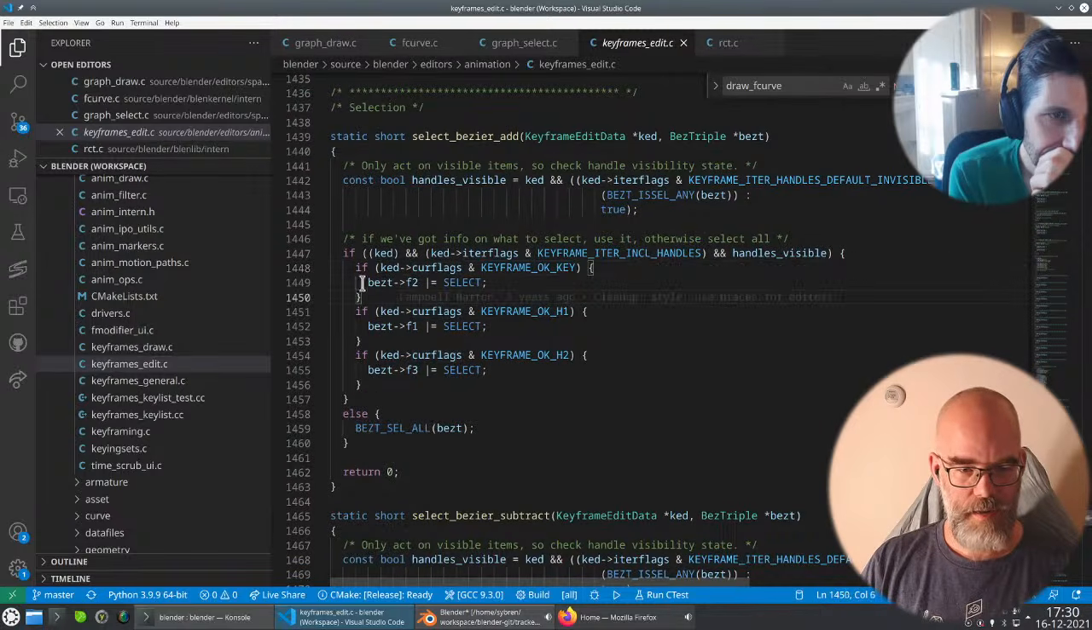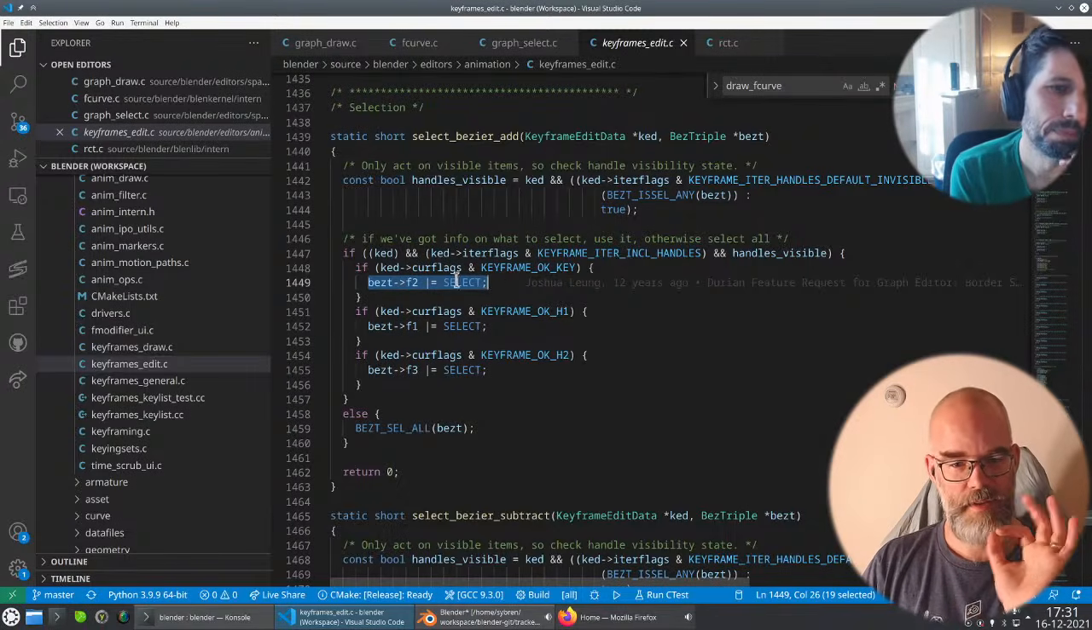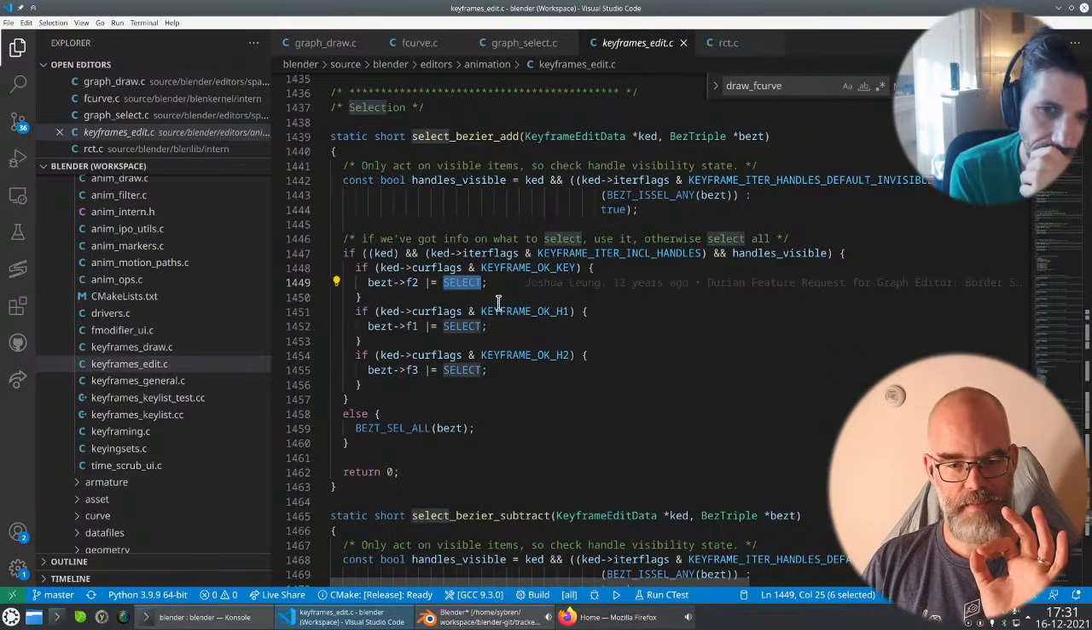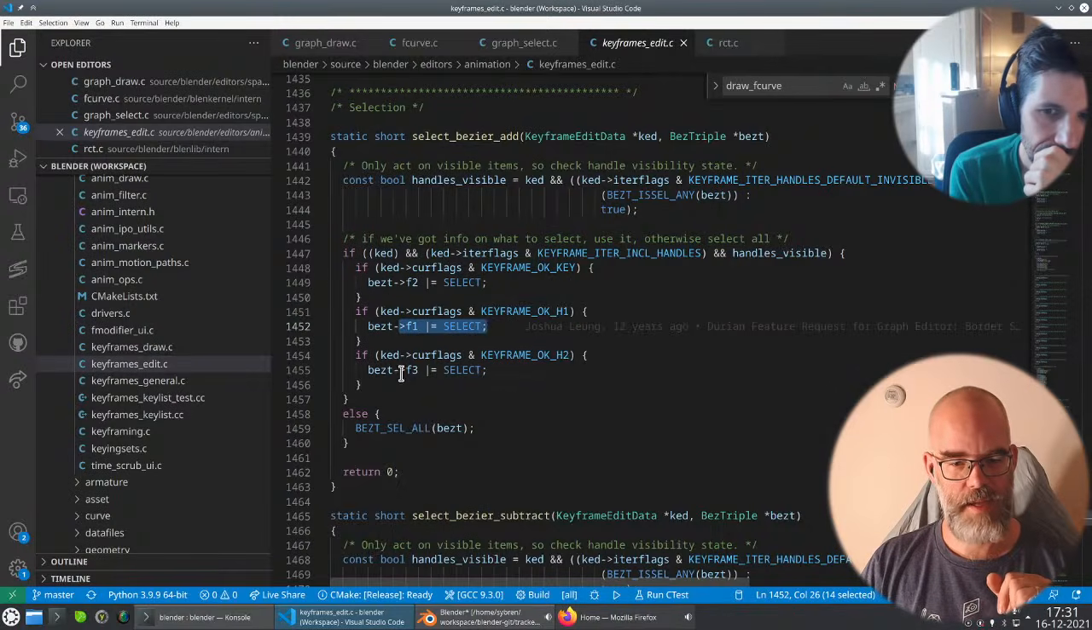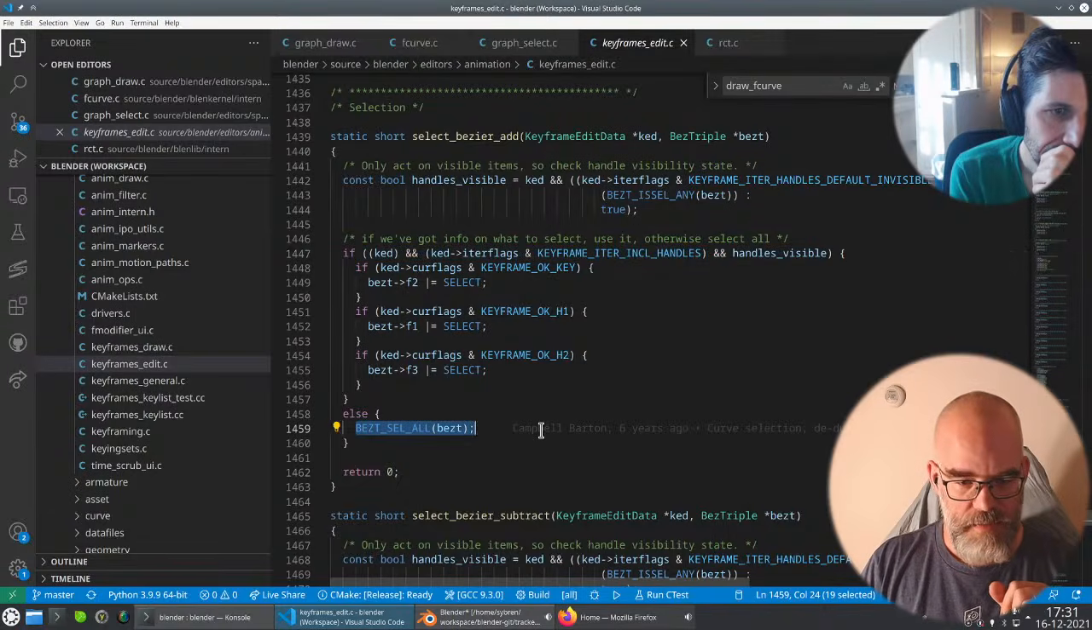Wow. Well, apparently it checks, and here it sets F2, the flags for point 2, that is the key itself. Right. Sets the select bit, and the same for the handles if it can do it. And here, if this whole thing is, I don't know, it just selects everything. So that's kind of nice.